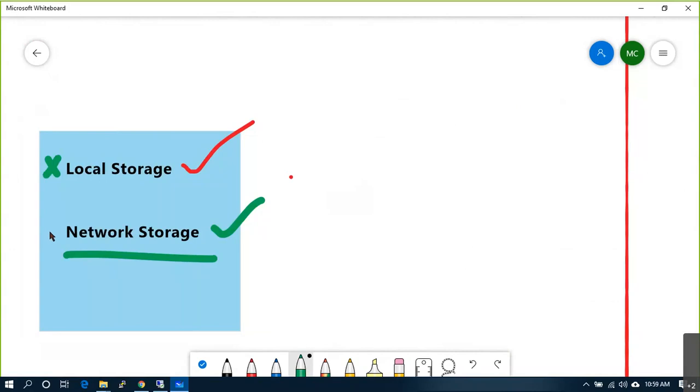Understood? Yes. But the basics must be clear. That is the reason why I explained how local storage works, how you can use it for your day-to-day work. But in real time, we never use local storage. Please remember. Okay, sir.